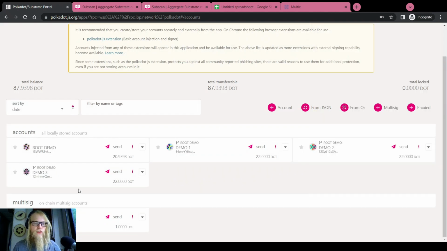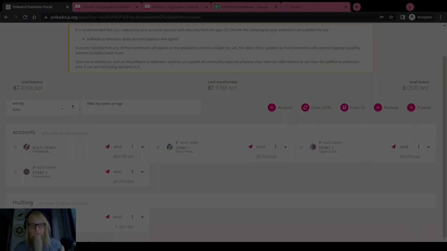Now, once you've added a multisig, on the multisig page you'll be able to manage it here. And it's just that simple. That's how you add a multisig to the Polkadot JS Accounts tab.